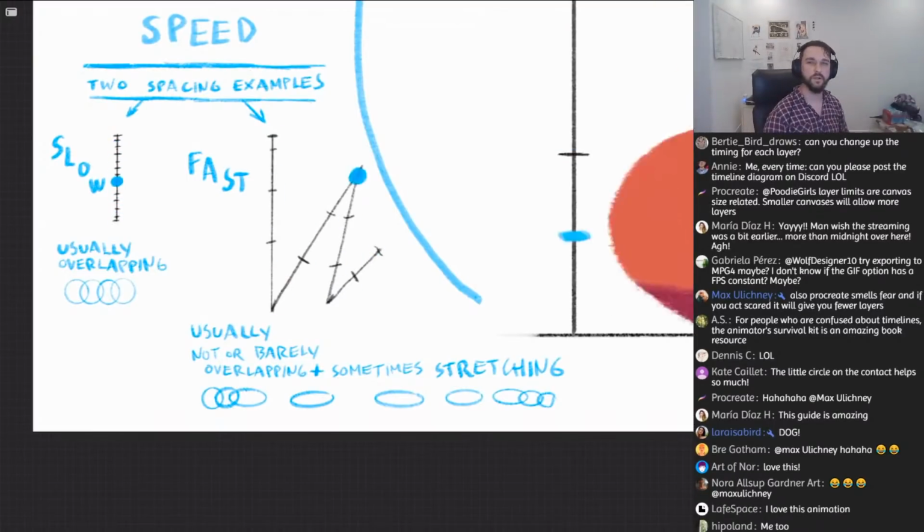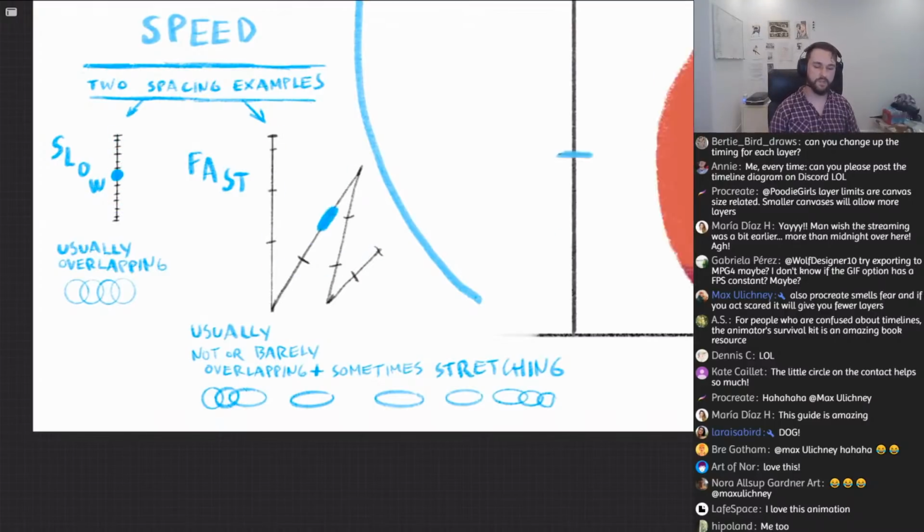And for really high quality animation, you don't want to have too many frames where there's big expanses, gaps in your animation.